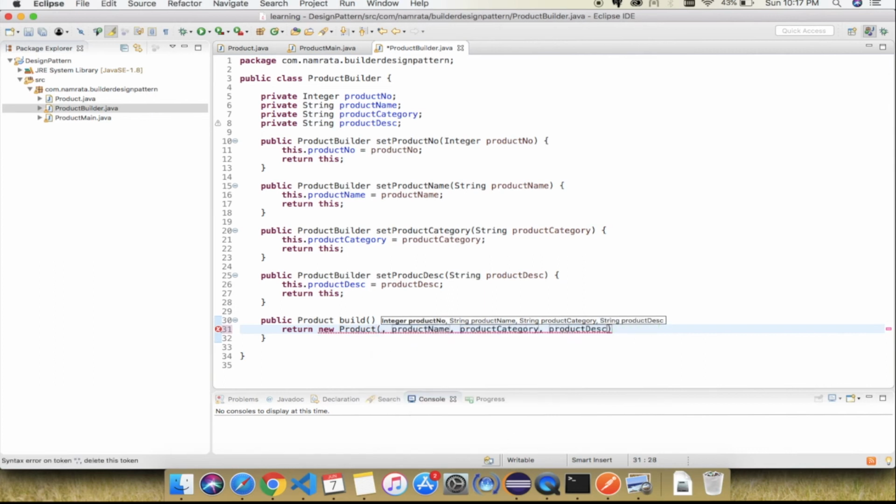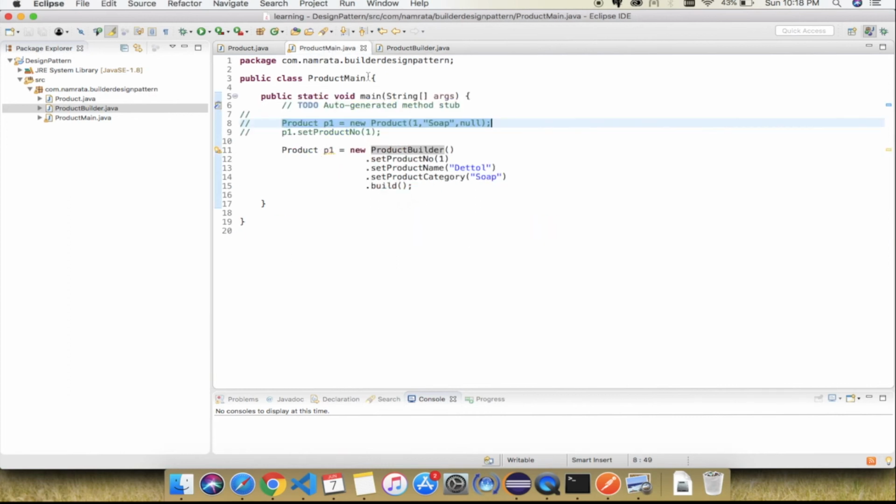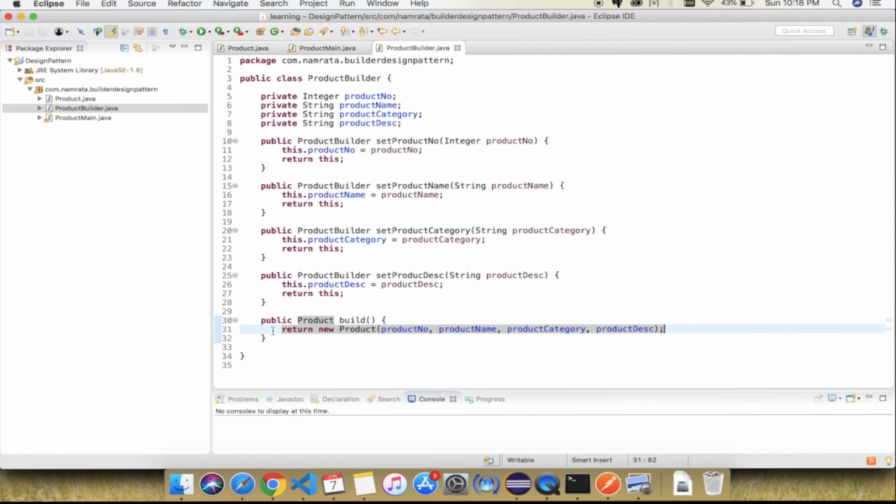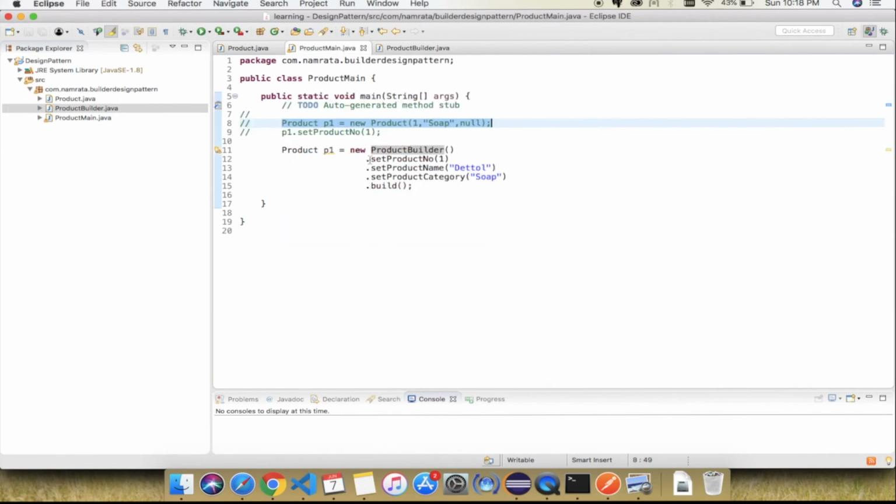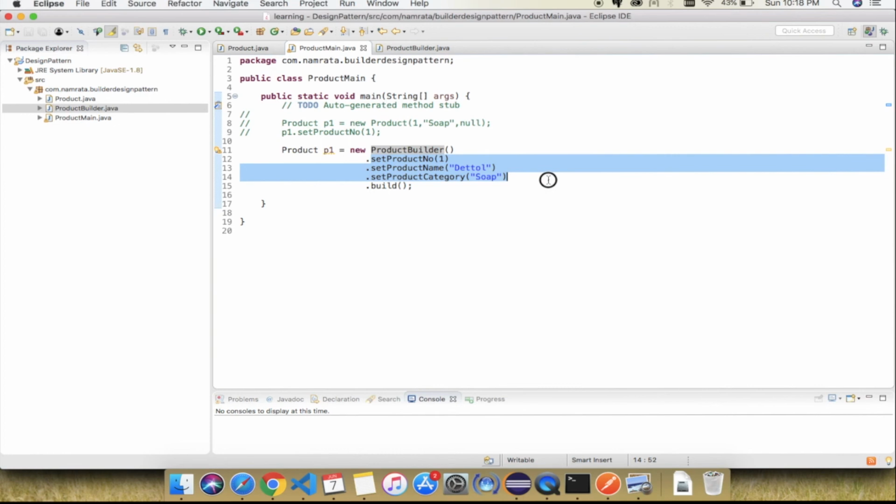Product. So instead of changing all the parameters everywhere in the project, we can change the parameters of the constructor in the builder function itself. And if we don't want to mention any product description over here, it's our choice and it won't give any problem throughout the project.